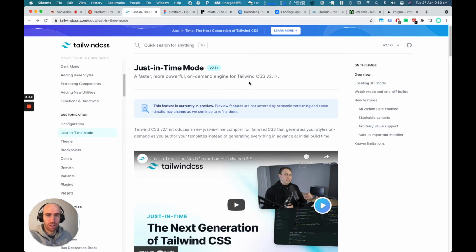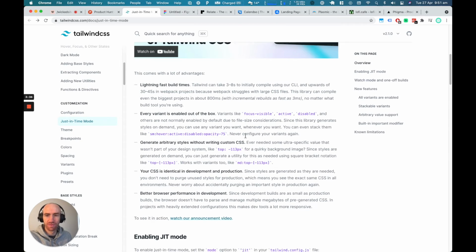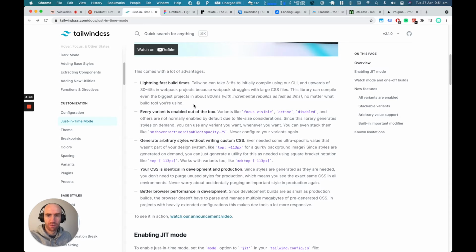Anytime you make a file change, it scans your files, finds all the classes you use, and only uses those in the final CSS. So you've got this nice slim CSS all the time while you're developing. I think that makes sense. I think that's genius, right? You're only loading essentially what you need on that particular page.